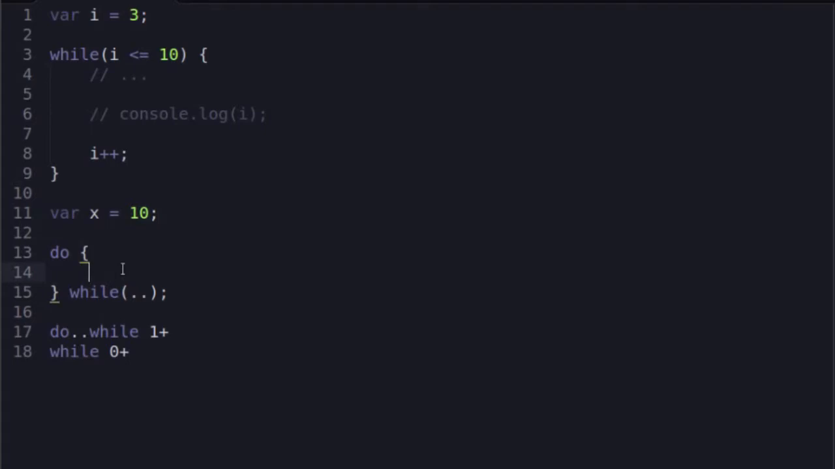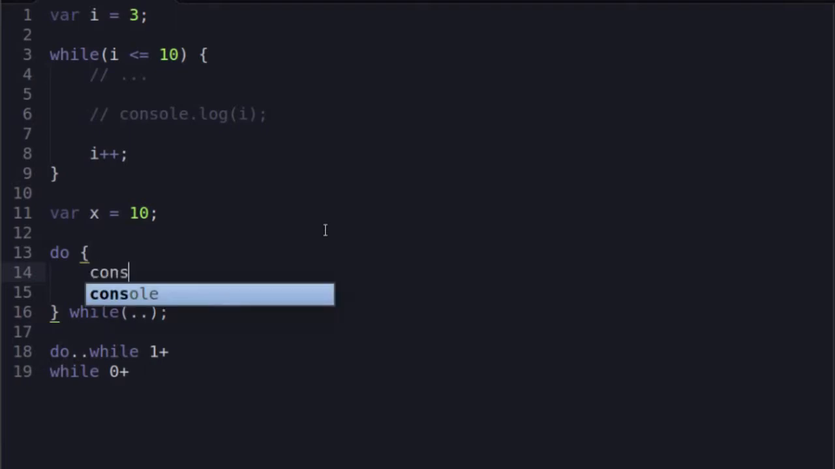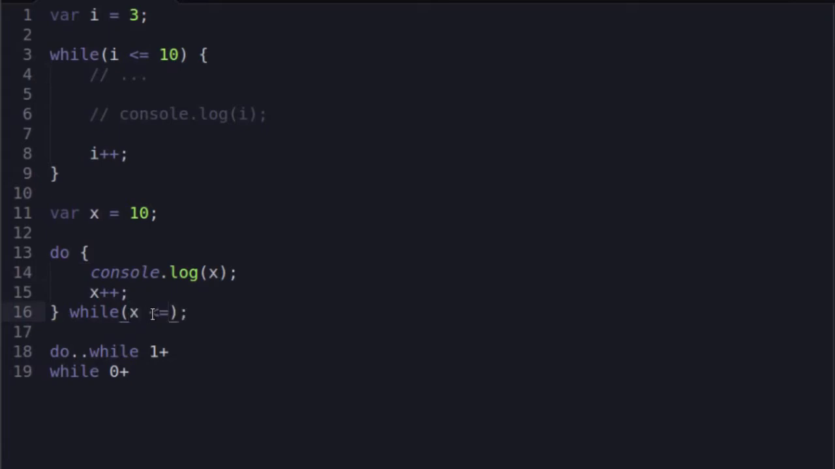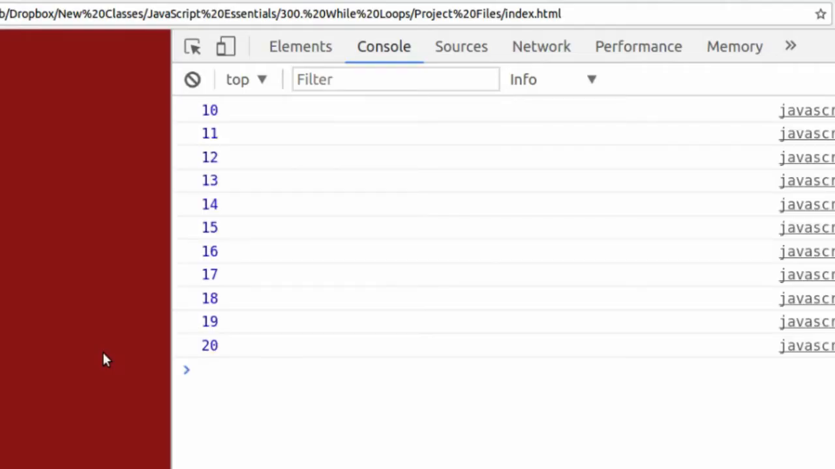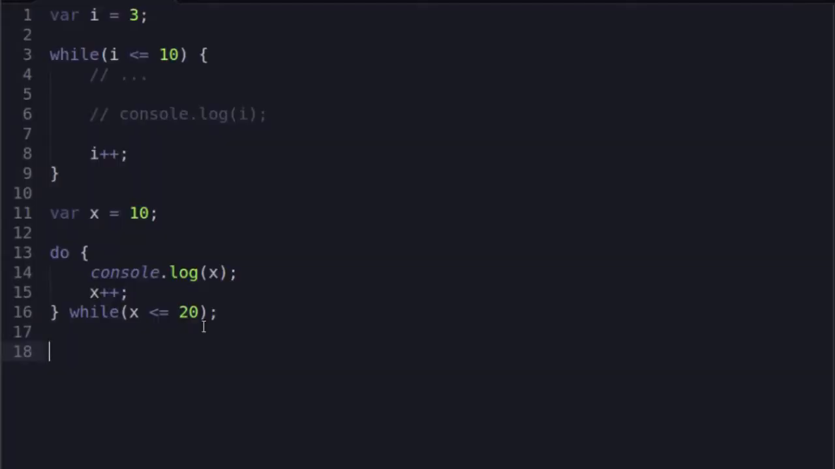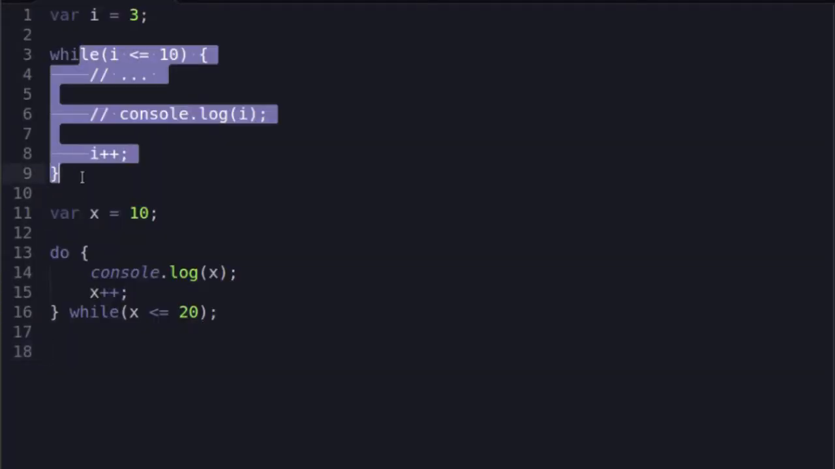So for every time this runs, what are we going to do? Well, we need to increment it so that our loop doesn't run forever. That would be terrible. And we can console log x, just like that. And then in our while loop, we can say while x is less than or equal to 20. And delete those. I'm going to save, go back, refresh my page, and there we go. We have 10 all the way down to 20. Cool. That's pretty much a regular while loop.